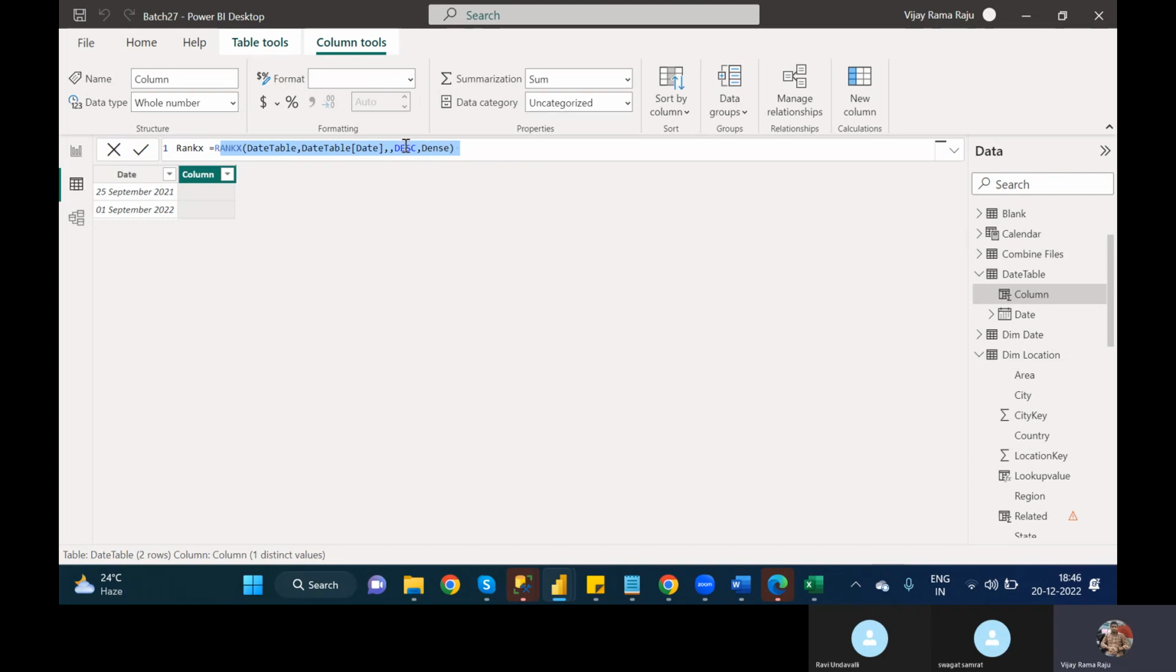Not like that. That's the reason you need to observe clearly. Here it is taking descending order. That means in this particular table, in this date column, on a descending order basis, I need to generate a rank. Oh, then 1st September would be 1 and 25th September would be 2. Yeah. See here. Is it clear or not? Yes.